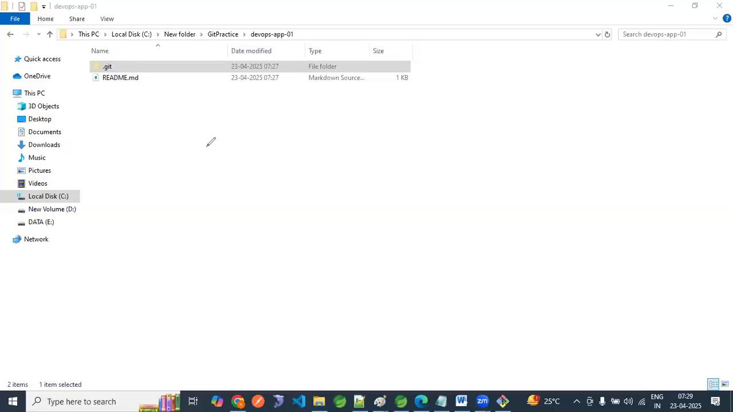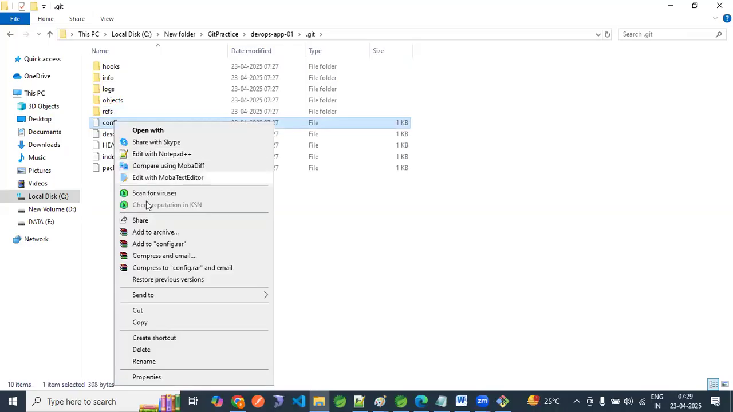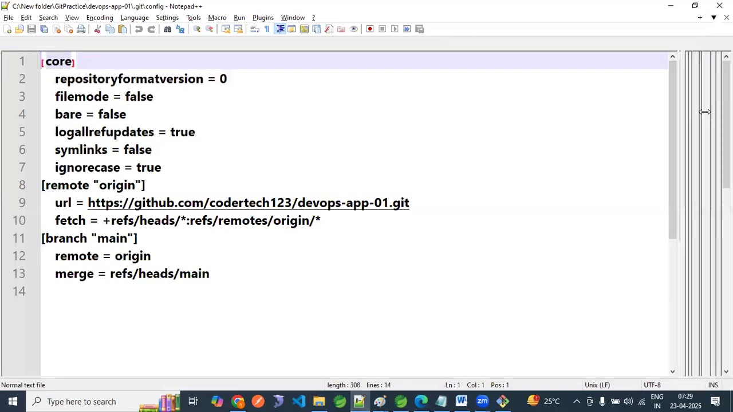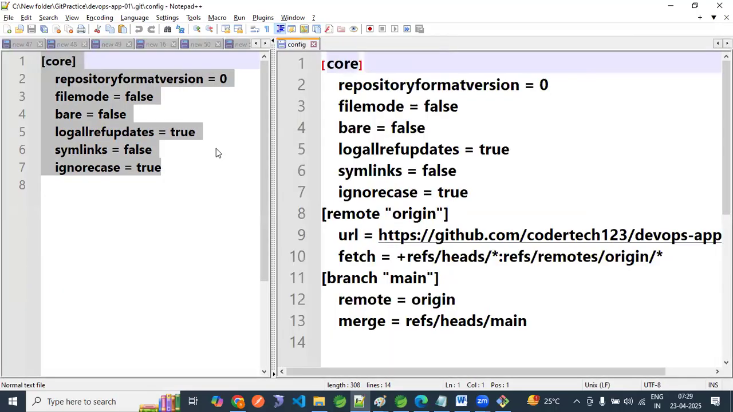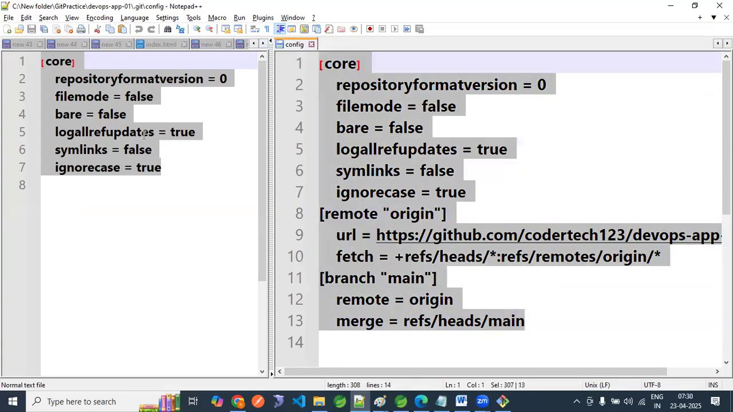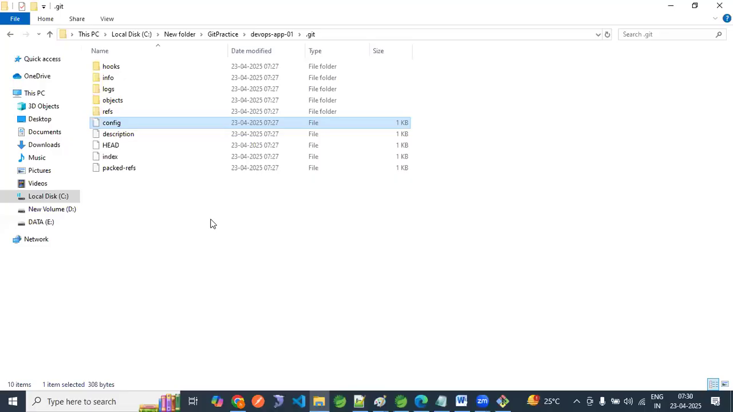Now try to observe this .git folder, config file. Let me open this config file now. Now try to see both config files. This is the previous one. And now what project did I clone? In this config file, this is the URL. So it is linked to this project. Hope you understand the purpose of this config file, right? So now we are under this project.